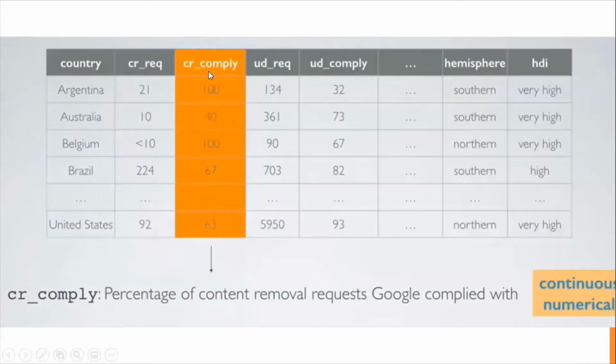Next, we have CR compliant. So the percentage of how much Google removes the requested contents. So in that case, there is a percentage. As you can see in the data, there is no decimal point. But if you consider that it's a percentage, then something like 40.5% makes sense. So it is a continuous numerical variable. But if you look at the data, there is no decimal point here.